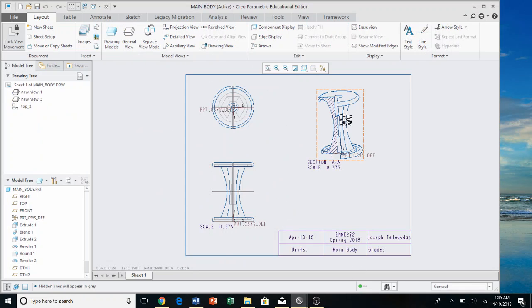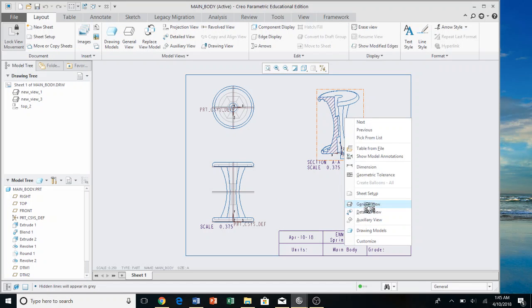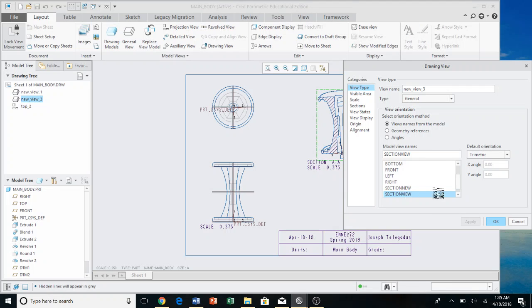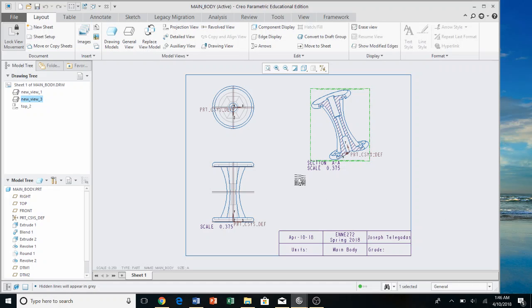Alright, come back here. Go to the main body. Right click. Properties. Section new. Apply. Alright, that looks good. Okay. Alright, so now we have this.